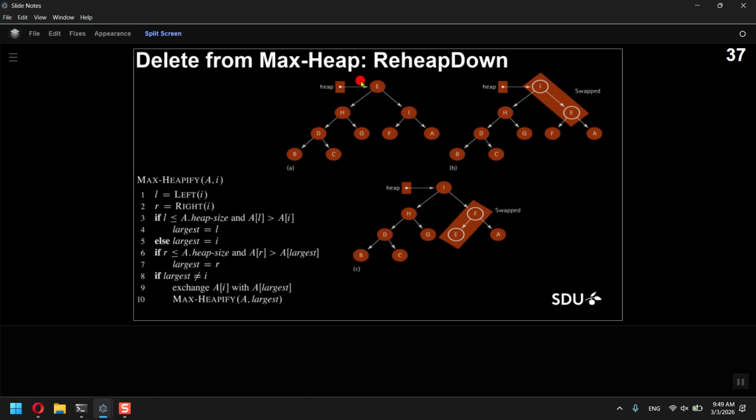Now I will compare it with its children. Which of them is the largest, H or I? Both of them are larger than E, but which is the larger? It is I. So I is the larger, and I will swap E with I. Then I is there, E is here. Because I is the largest of its children, I will not compare I with H, because I already swapped E with the largest of its children.